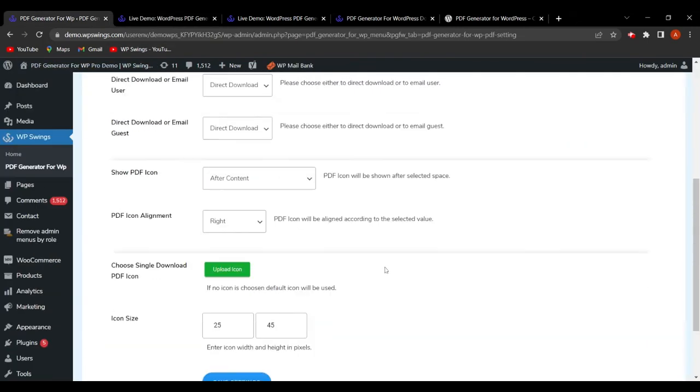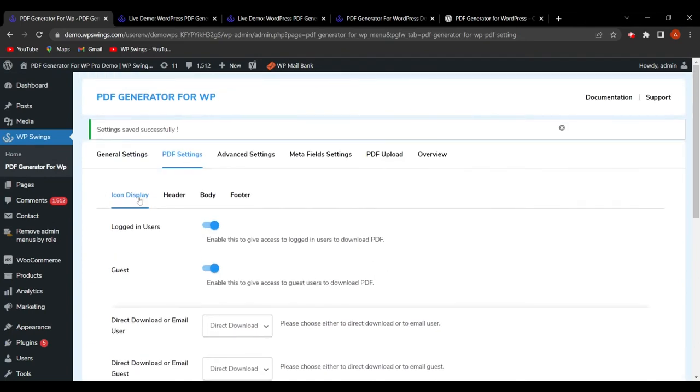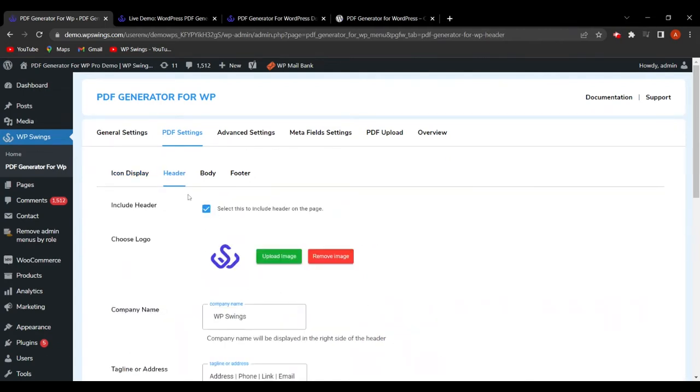So this was all about the icon display settings. Now let's move to the next sub tab, that is header. So we are on the header settings.